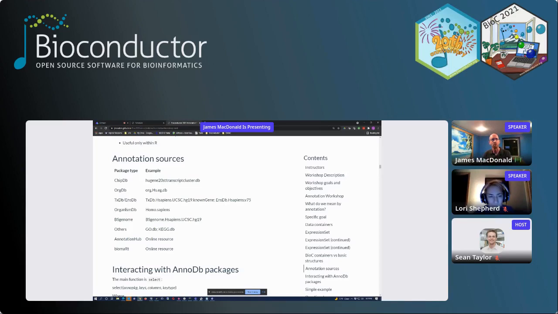The next level is this organism DB package, which is a meta package that encapsulates the OrgDB and the TXDB and then usually the GoDB. You can use it to map across these different resources, so you can get information from the OrgDB and the TXDB and Go all at once. We'll talk about that a little bit later. We also have BS genome packages, which are a way to extract the actual sequences. So you can get the sequence for any chunk of the genome using that.